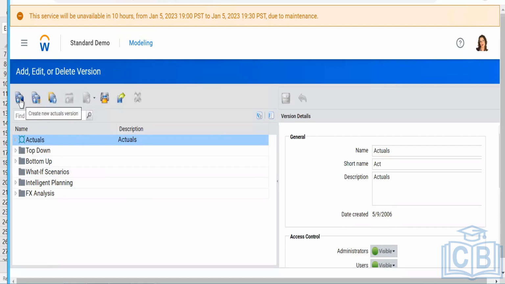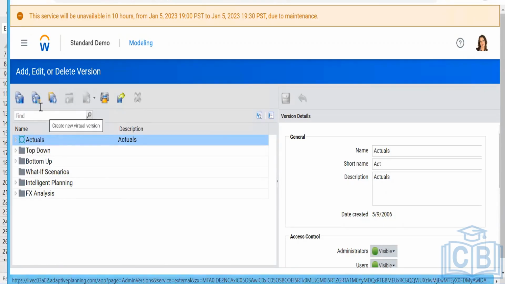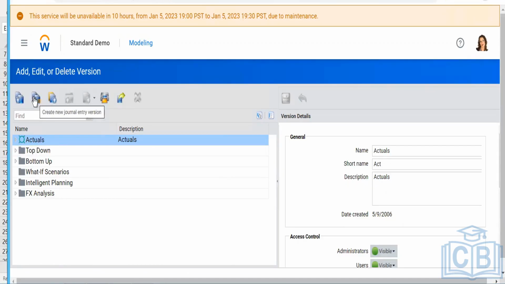Basically, the first is create new actual version. Whenever you get a fresh instance, everything is blank. There is nothing here. If you want to create an actual version, you need to create an actual one. But to be honest, we already have one. We will not have another actual version. New journal entry version is used for journal entry data only. There is another feature called virtual version, which we will cover later on.